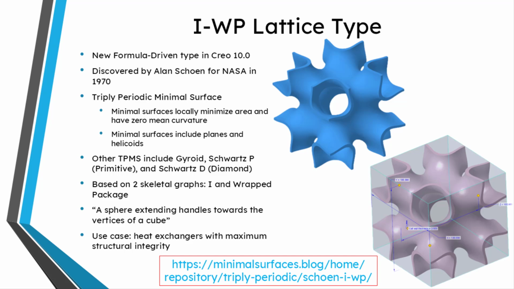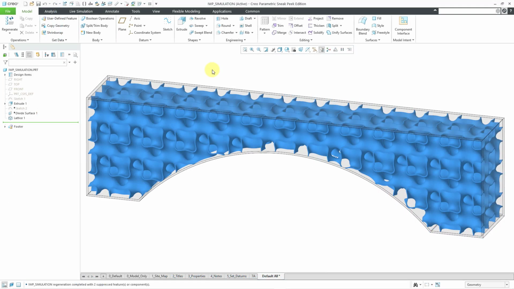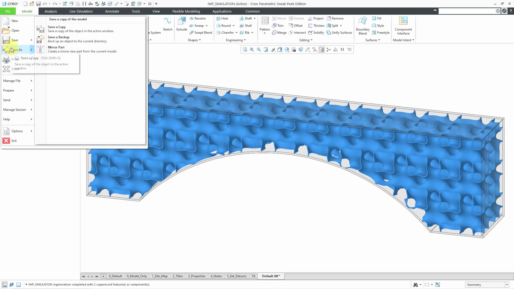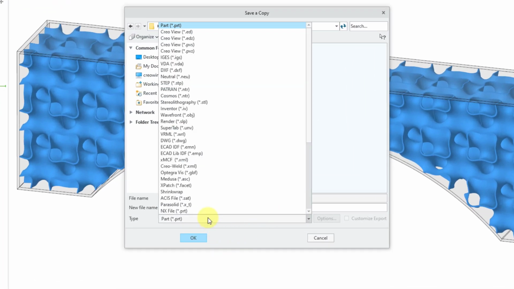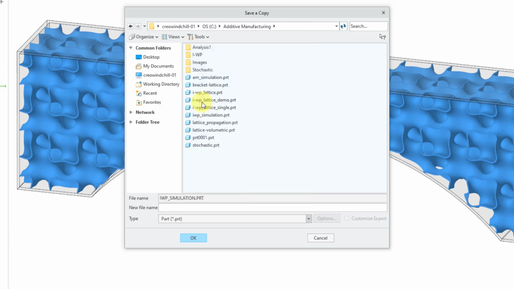This is something called a triply periodic minimal surface, like the other kinds of formula-driven lattices. But you can see an example in this parts model. And so to explain the benefits of the new options, I'm going to export an STL file with the old options. So let's go to File and then Save As, save a copy, and then let me go to my type drop-down list, which in this case is going up, and I will choose Stereolithography, STL, like I want to print this on a 3D printer.